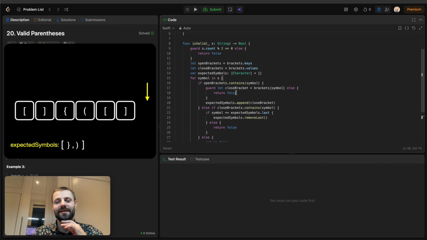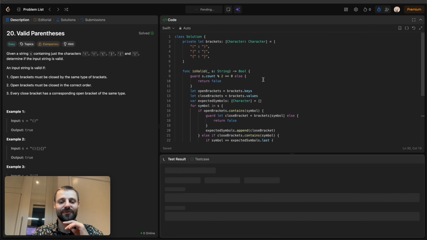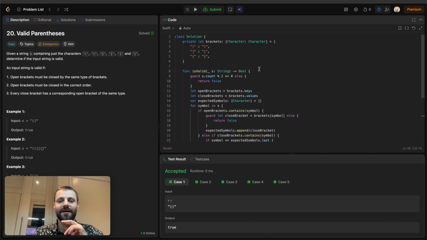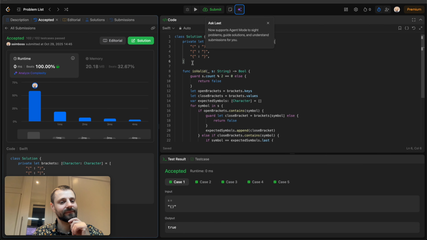Okay, let's check for any compilation issues. Nothing so far, and let's submit the solution. Nice. So as you can see, the execution time of this solution on all of the test cases takes less than 1 millisecond. Basically, this time stands somewhere on the edge of the threshold, and that's why it beats 100% of other submissions.